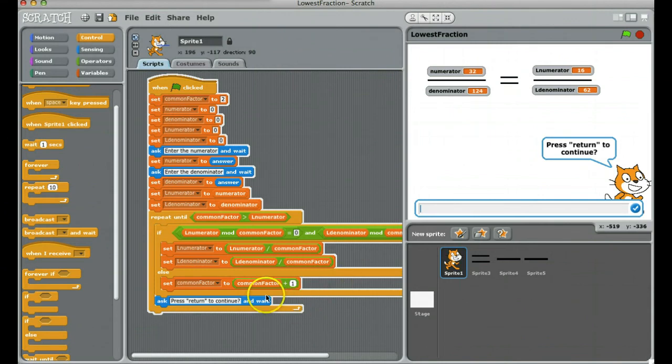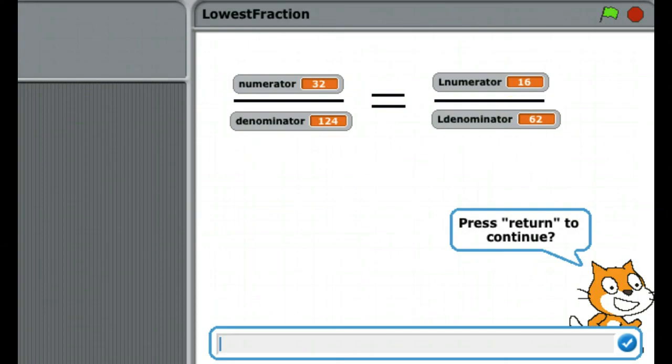I added this sentence just to pause and let you see the result right here. So if I press return, you're going to see the next step. Okay, after the second time, they're divided by 2 one more time. So it was 16 here, now it becomes 8. It was 62 here, and now it becomes 31. And if you press return again, it's going to try to find another one.